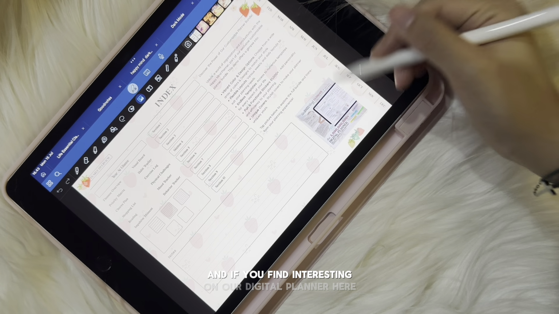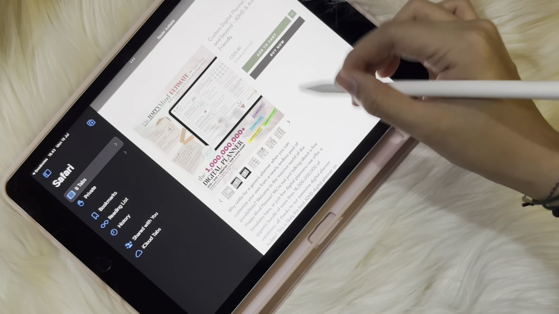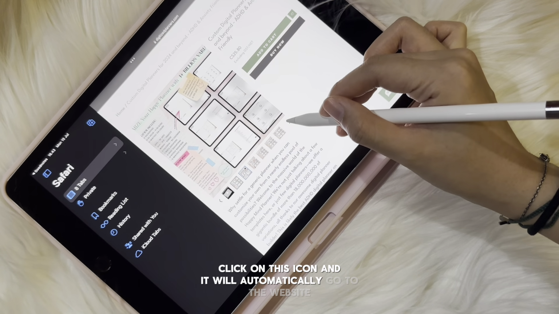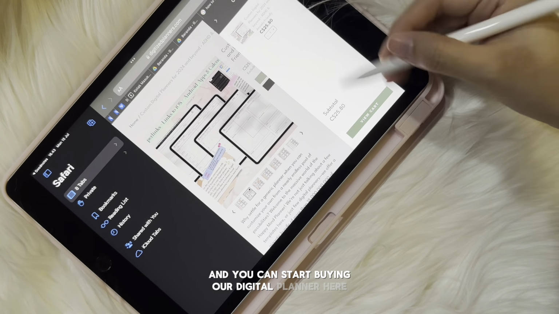And if you find our digital planner interesting, you can start by clicking on this icon and it will automatically go to the website. And you can start buying our digital planner here.